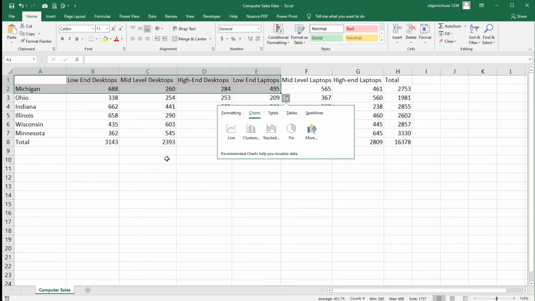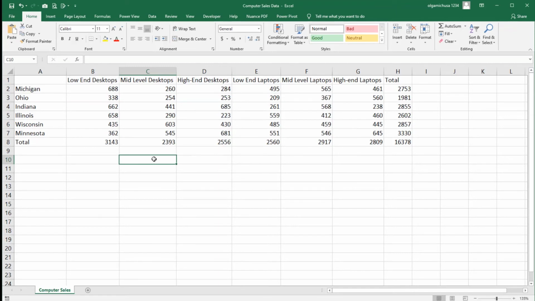So a general rule is that if the number of rows of data selected is greater than or equal to the number of columns of data selected, Excel will offer a bar chart as one of the charts on the Quick Analysis tool. Otherwise, it will not.